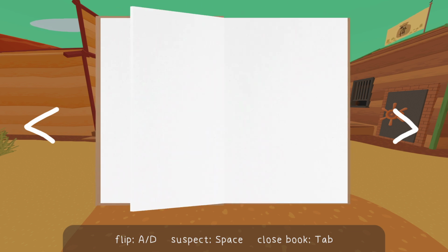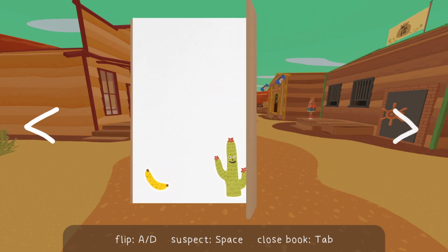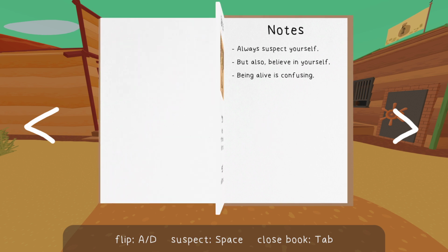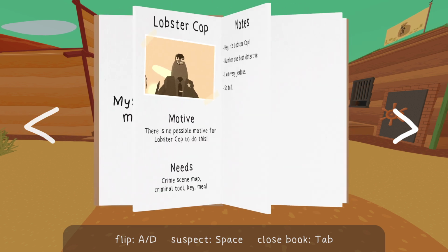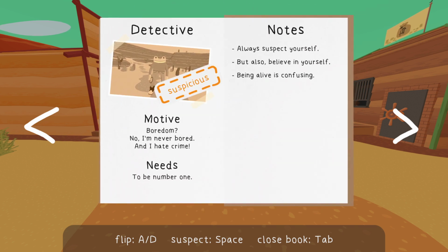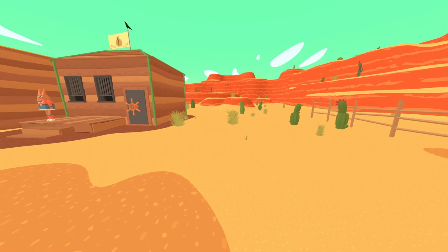I don't need luck, because I'm good at what I do. Okay, yeah, obviously the rest... Oh, wait. Detective. Motive. Boredom? No, I'm never bored. And I hate crime. Needs to be number one. Notes. Always suspect yourself, but also believe in yourself. Being alive is confusing. You know what? Always suspect yourself. Detective Frog seems a little sussy.